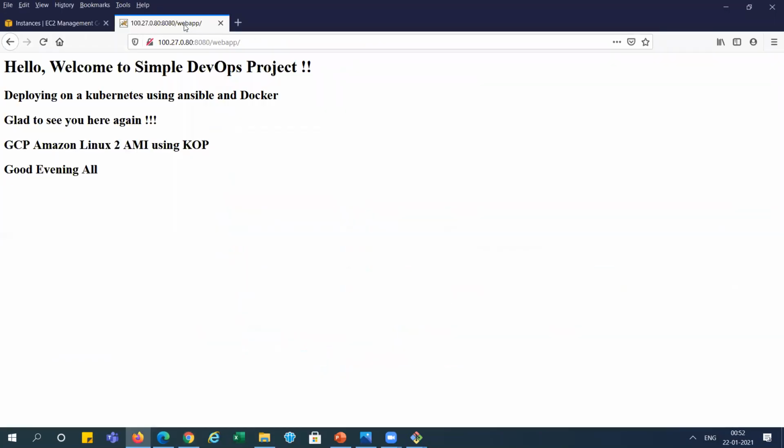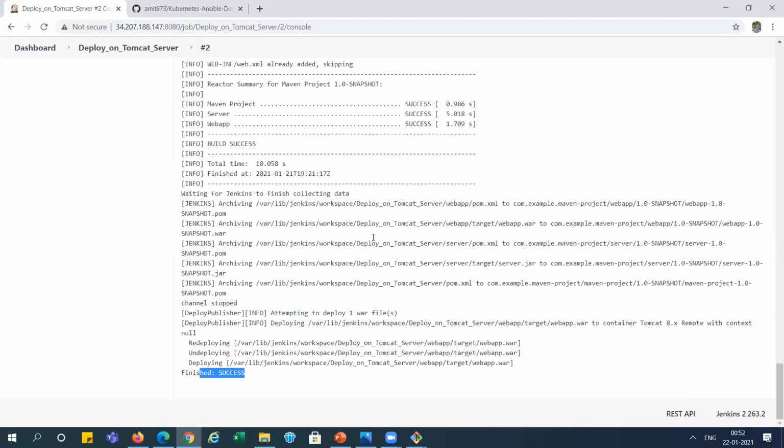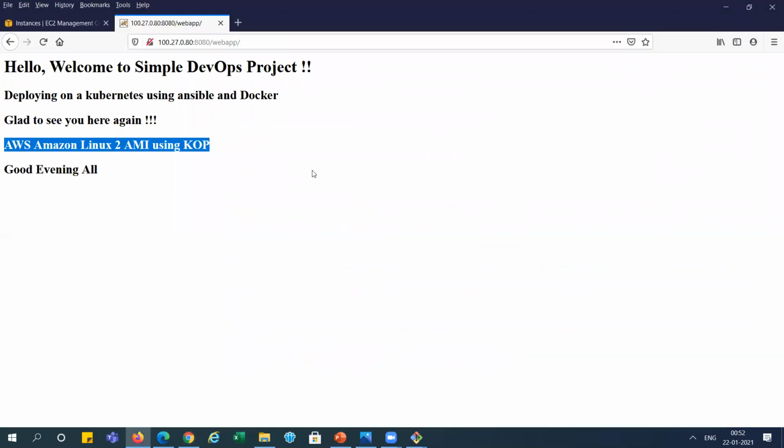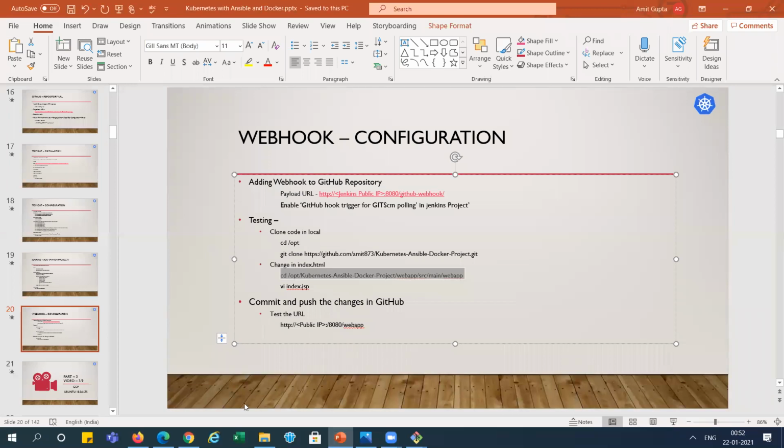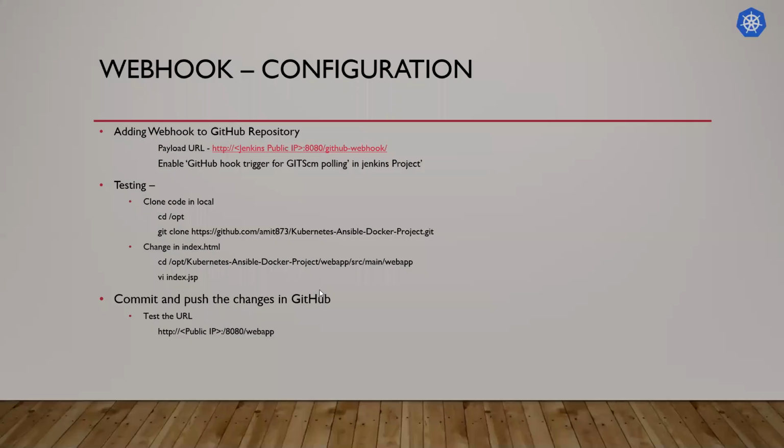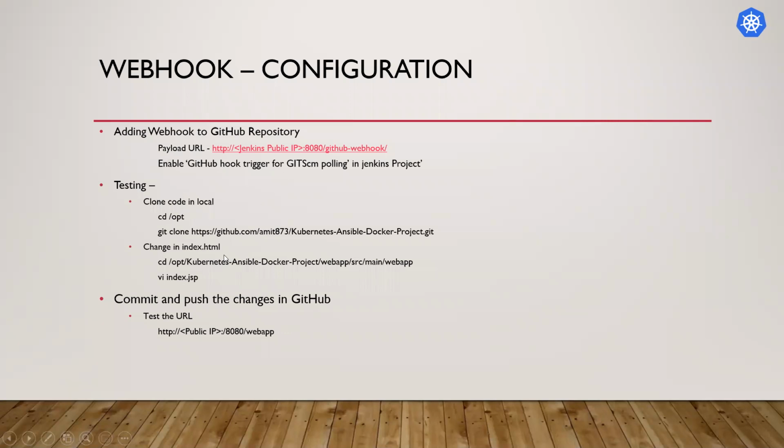So we will go to this web application. We just need to refresh it. You can see here this AWS has come. Earlier it was GCP, right? So this is the automatic deployment we have done using Tomcat, and we have deployed successfully. And you can see here we have done this webhook configuration. That's how the automatic deployment has been completed.